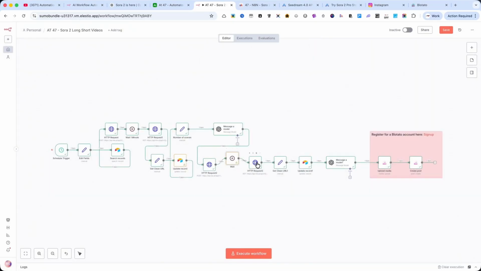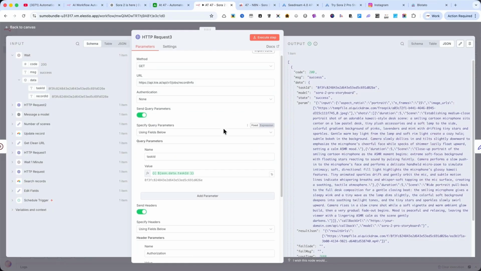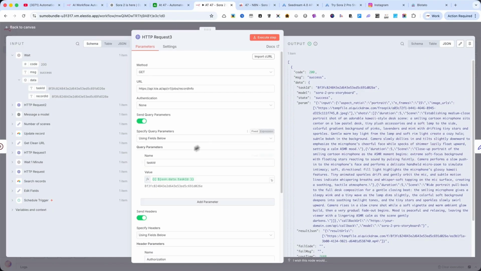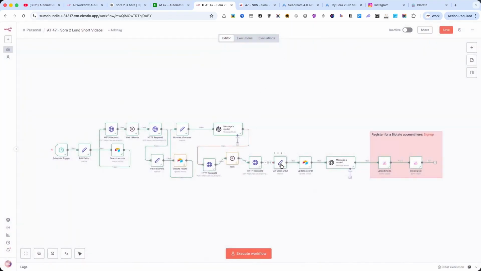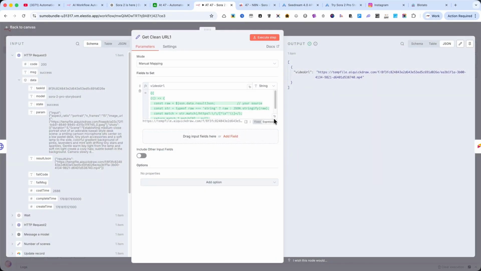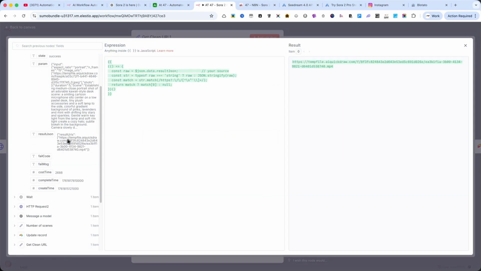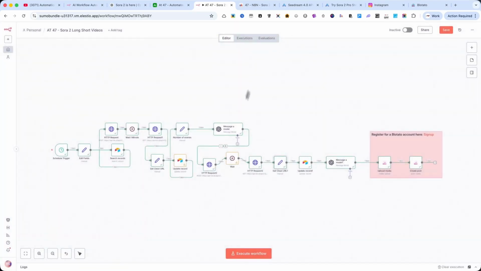When the video generation is complete, another HTTP request node retrieves the final result. Right after that, I use another set node to clean the URL from Kie.ai, since their output links usually contain extra parameters that I don't need. This step gives me a clean, direct URL that I can use later in the automation.